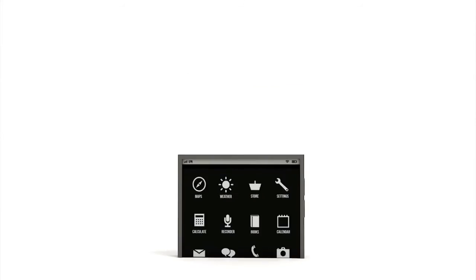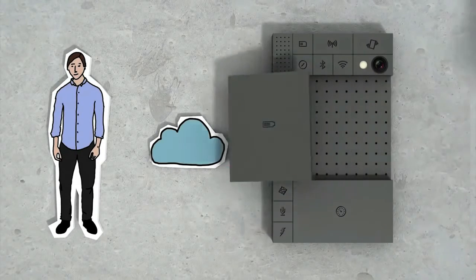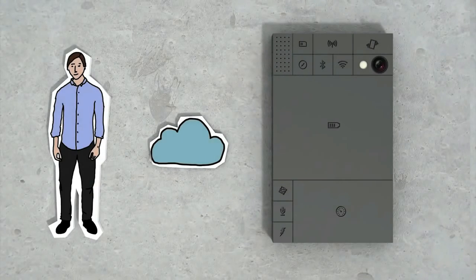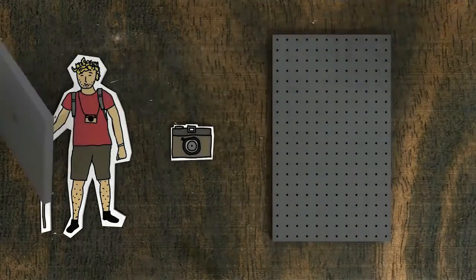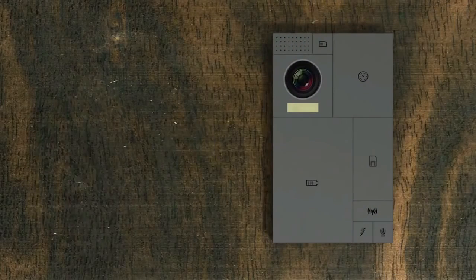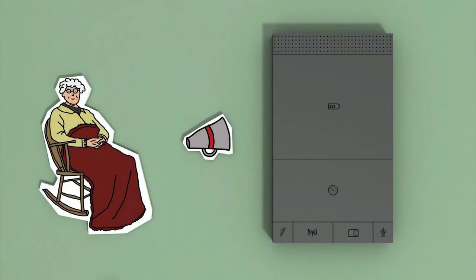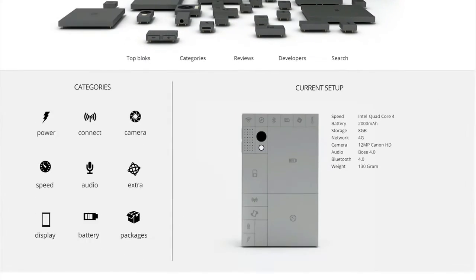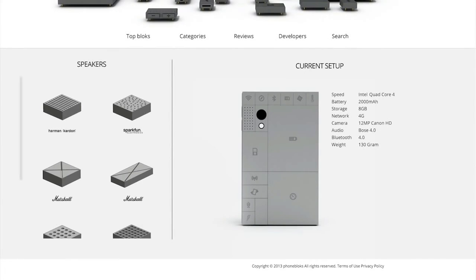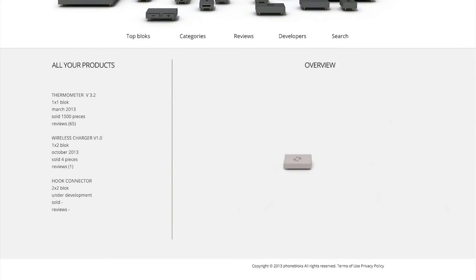Another great thing about this is, you can customize your phone. So let's say this is your phone, and you do everything in the cloud. Why not replace your storage block for a bigger battery block? If you're like this guy and love to take pictures, why not upgrade your camera? Or if you don't care about any of this stuff, you can keep it simple and get a bigger speaker. You can choose the blocks you want, support the brands you like, or even develop your own blocks.